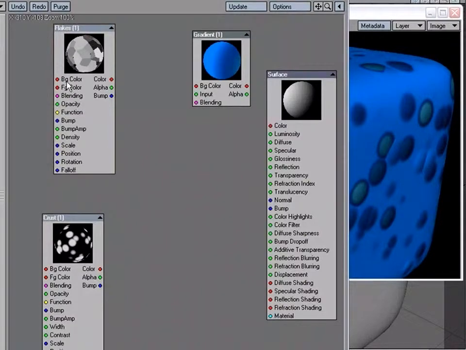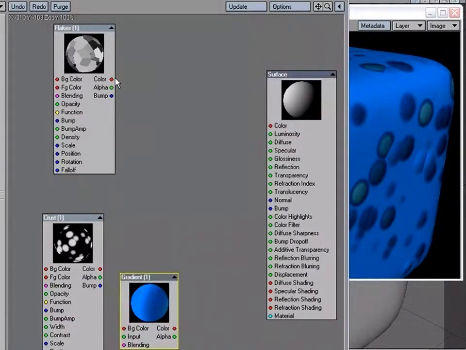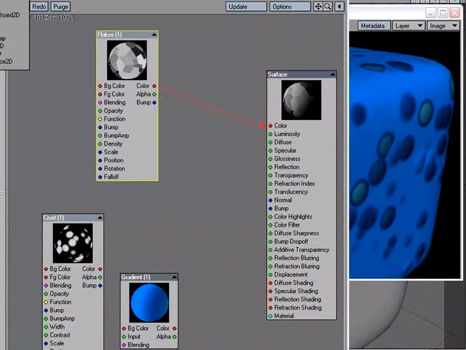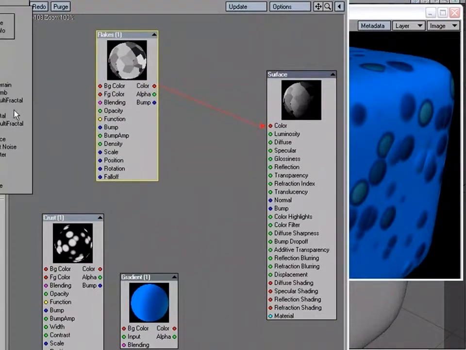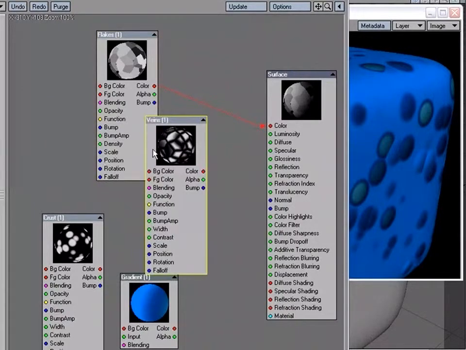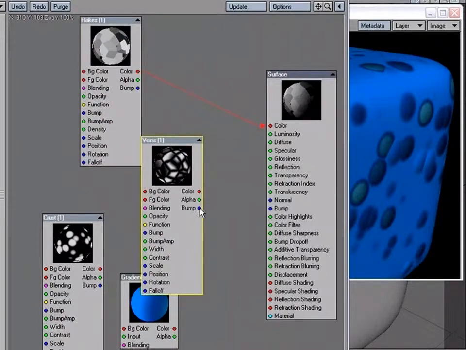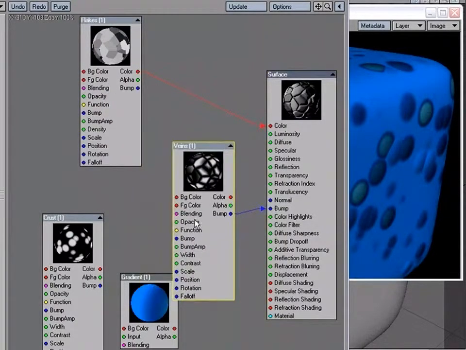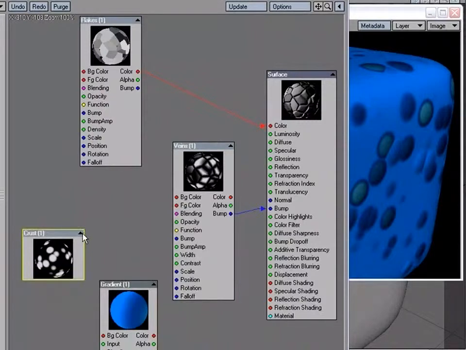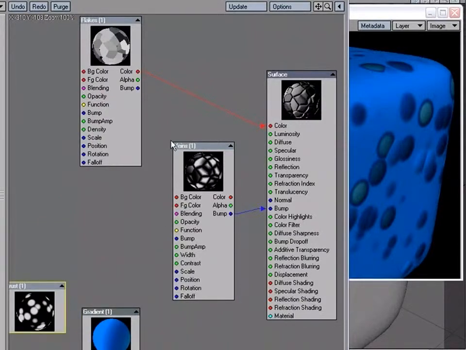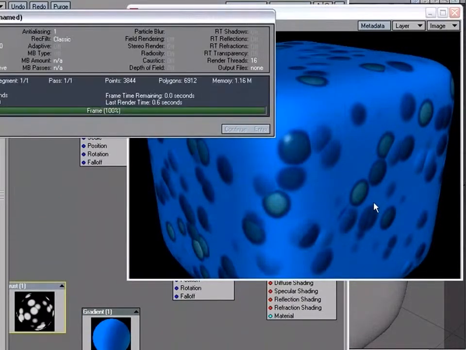bump flakes. So what I'm going to do is just plug flakes into color. Then I'm going to go over to 3D texture and choose veins. Again, two different procedurals, but because they line up, let's see what happens. I'm going to plug this into bump. I'm just going to get these out of the way because we don't need them right now. And let's see what happens.